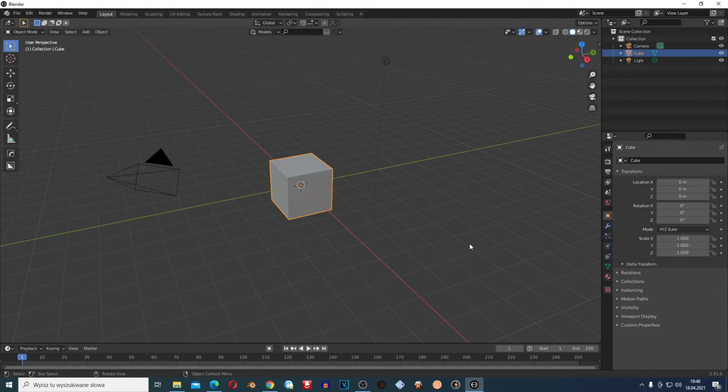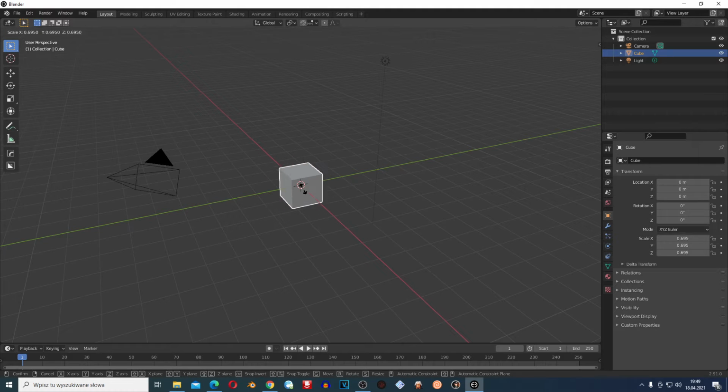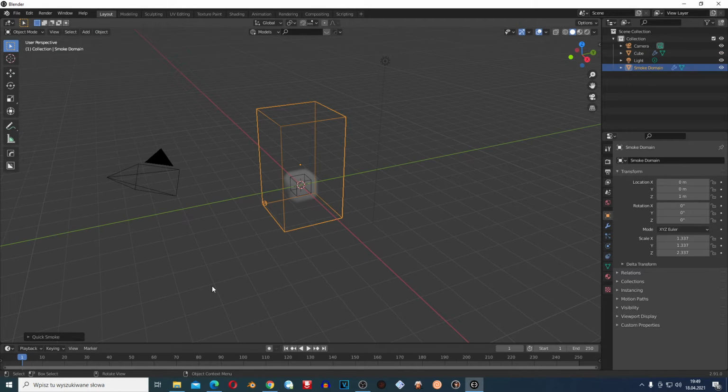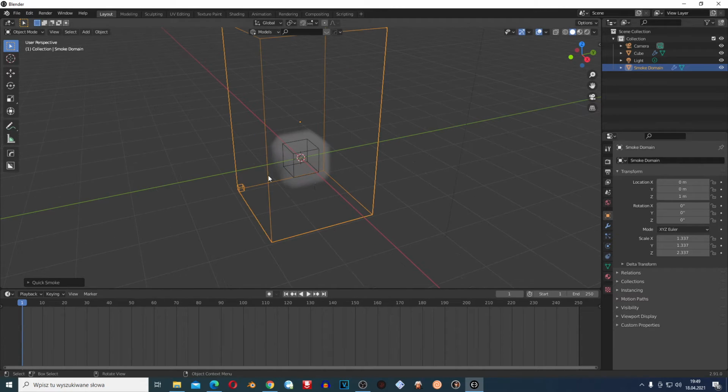Today I'm gonna be talking a little bit about some values, okay? So I'm gonna create some smoke simulation. I'm gonna select this cube, press S and scale by moving the mouse. And just go to the object, quick effects, and choose quick smoke, okay? I have a smoke simulation. Now, I'm gonna select this bigger box, the domain box, and go to the physics tab right here.